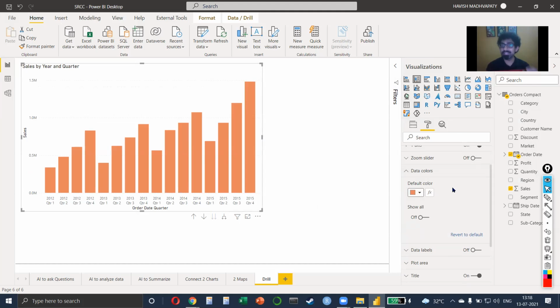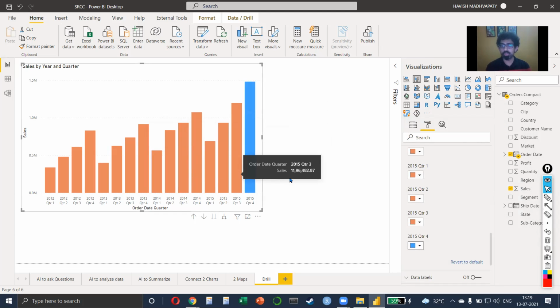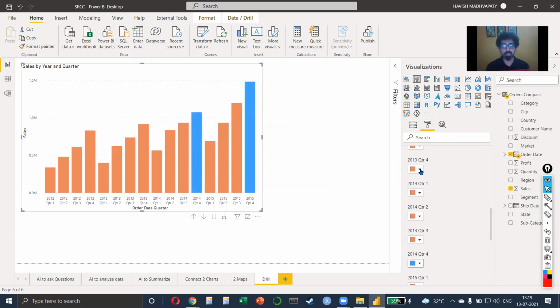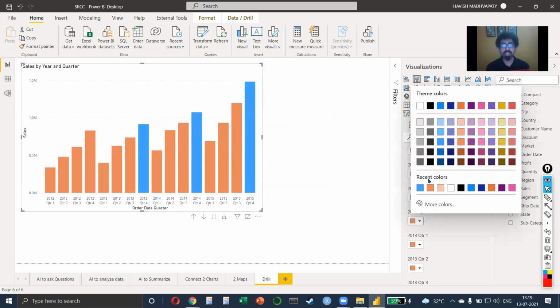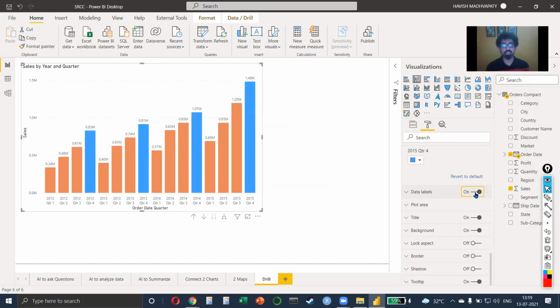Now, if you want to present the data where you want to highlight 2 numbers, maybe this Q4 and this Q4, right? How do you highlight them individually? I can click on show all, and then one by one, I can select the colors. So I'll say that Q4 2015 should be blue. Then I can say that Q4 of 2014 should be blue. And then you see what I'm doing, right? It is a little bit of manual work, but this is nice because you can show the best quarters as well, right? Like this. And you can also add the data label. So you can see the numbers as well.